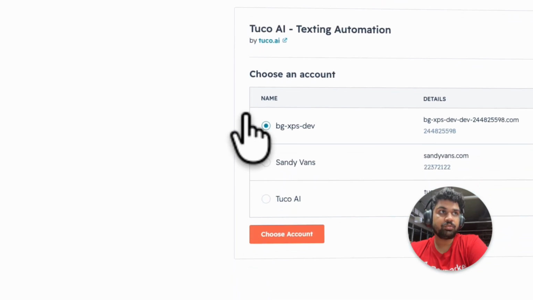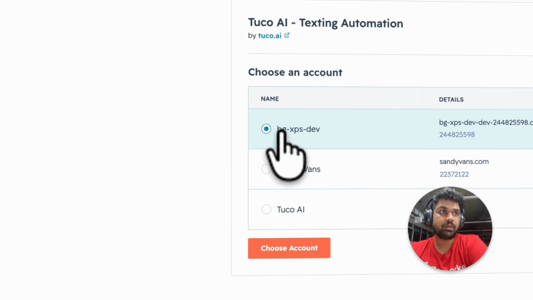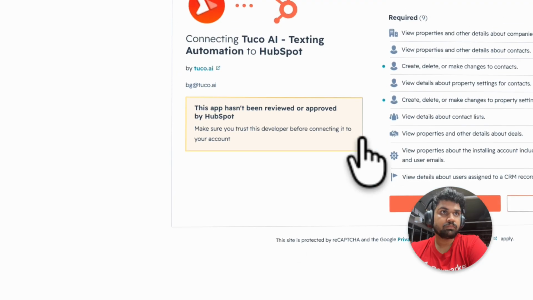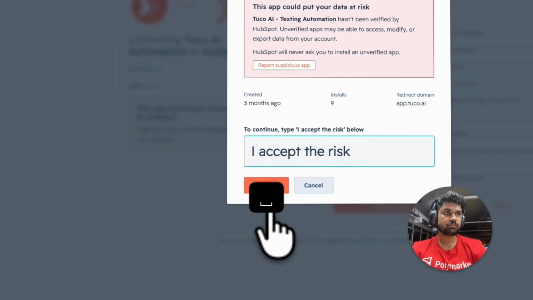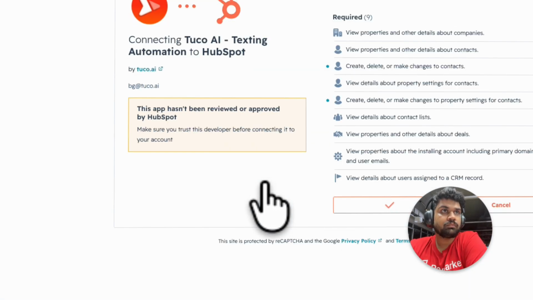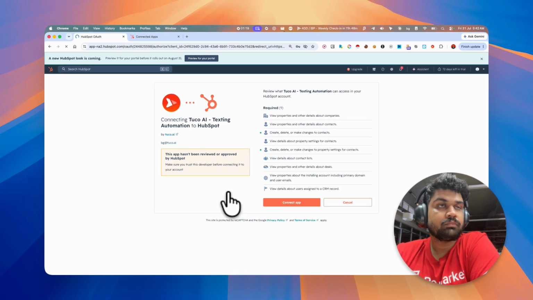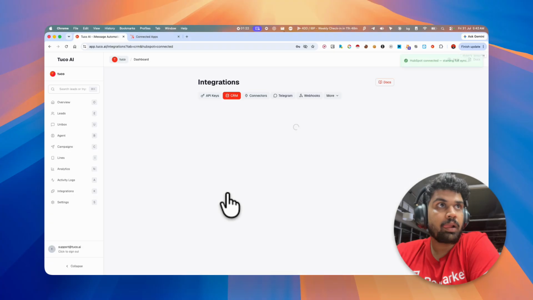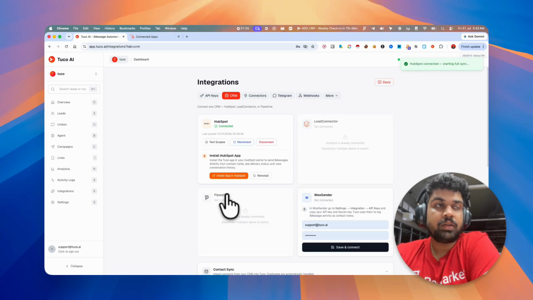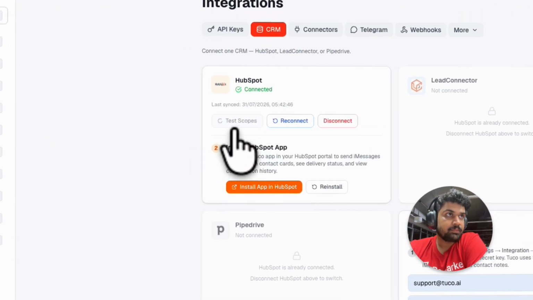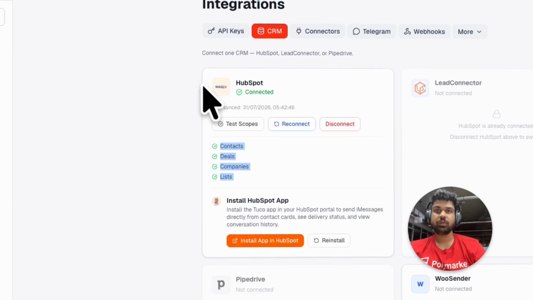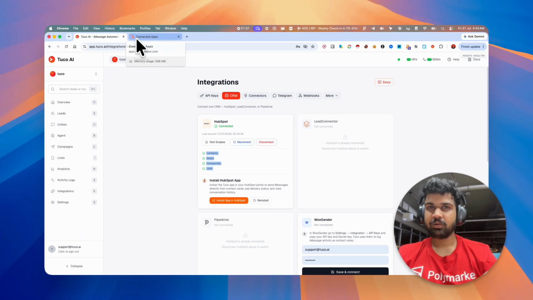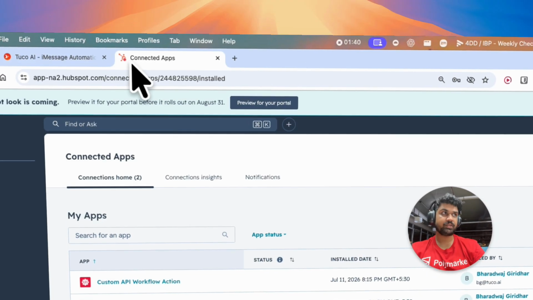All right, I want to choose the workspace that I want to install this on. Click on choose account. All right, connect app, accept the risk. All right, there you go. Once you're done with that, you want to click on test scopes, you want to see contacts, all this, or if your leads are going to start flowing in. Okay, perfect. Now why don't we try sending a test iMessage to see if that comes in.